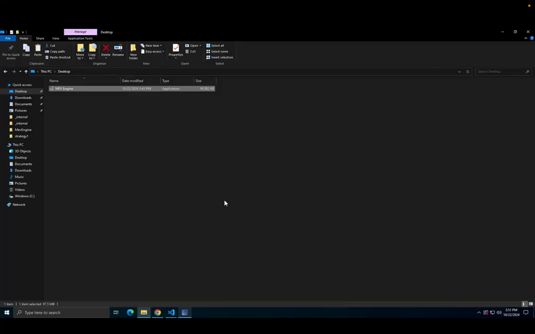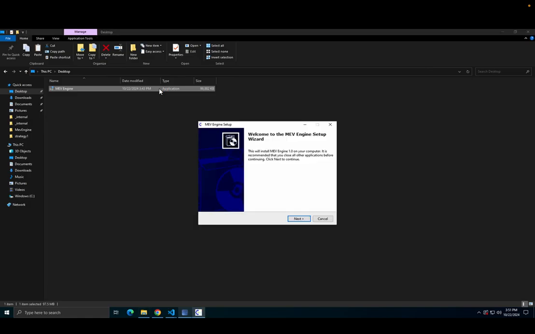Hello, this is a quick tutorial on installing the Mevengine executable. First, store the .exe file in a location of your choice. Once you have the executable, simply click on the executable file to launch the installer.